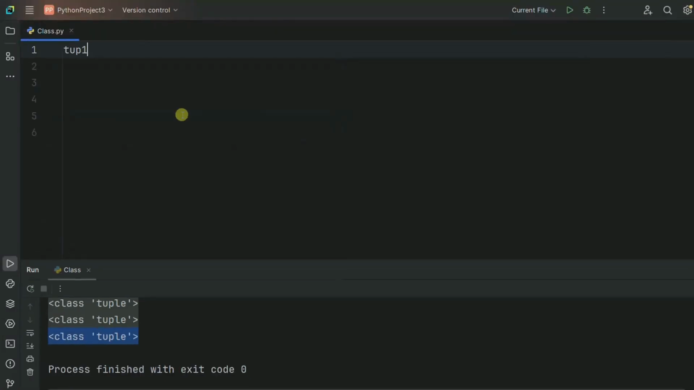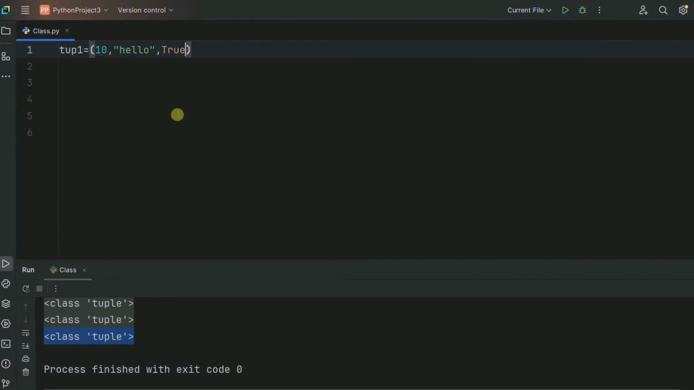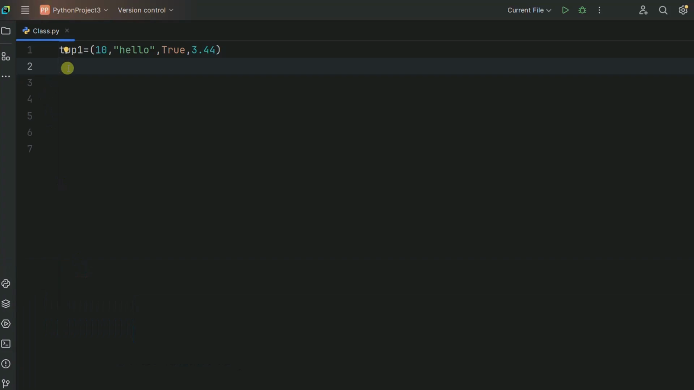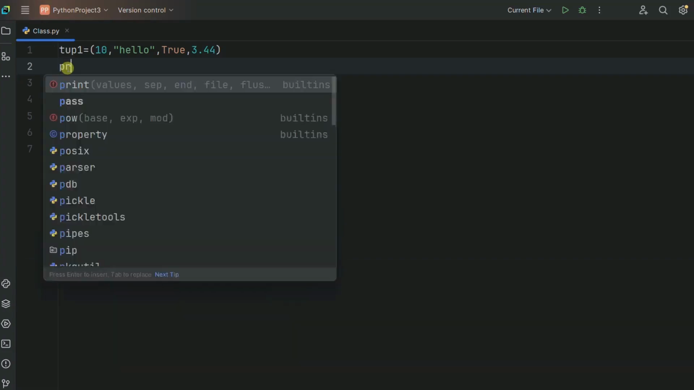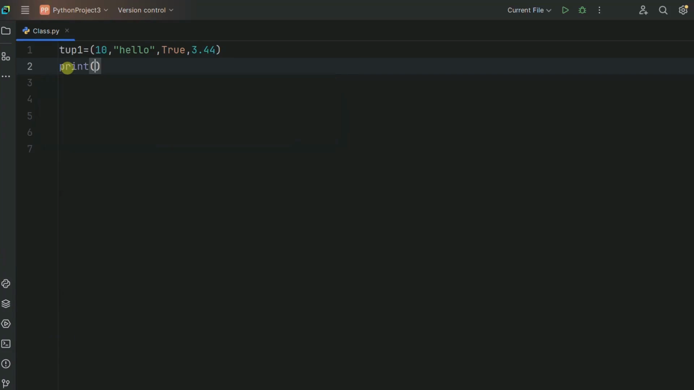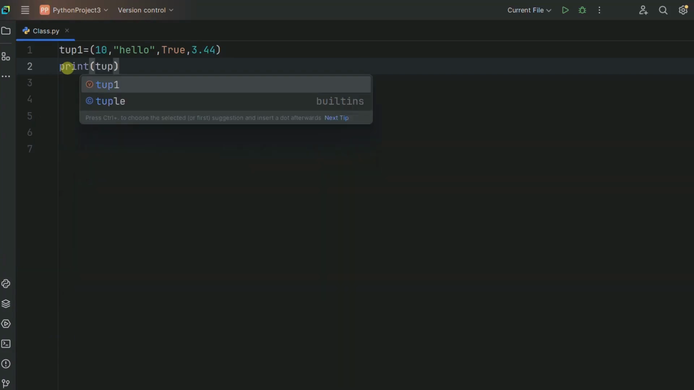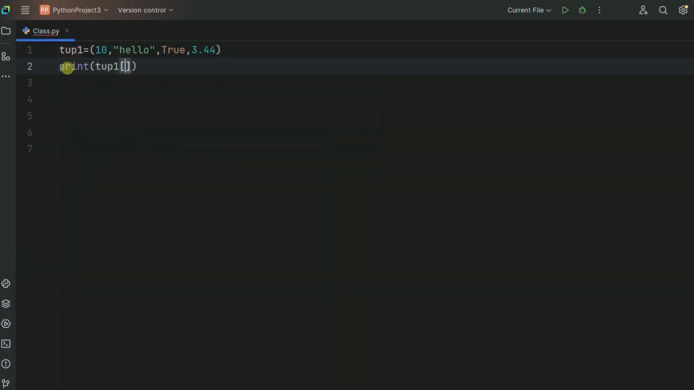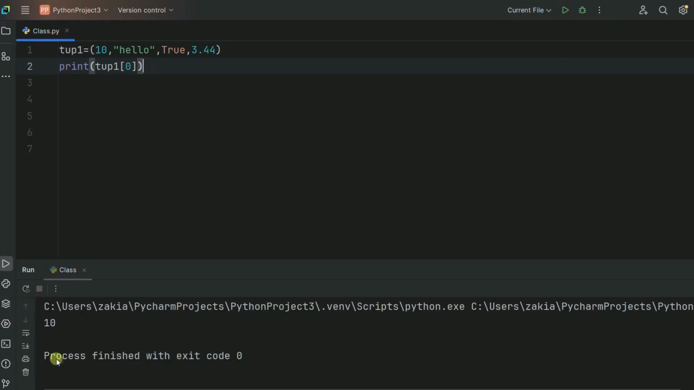I'm going to write tuple1 is equal to, I will write random values like 10, hello, and then I will write true and 3.44. If I want to access the first element, how can we access it? I will write print. Inside the parenthesis, I will write my variable name tuple1 with the square bracket. It means if I want to access the first element, then I will write 0 and I will click on this run button. You will see 10 is displayed on the output window.